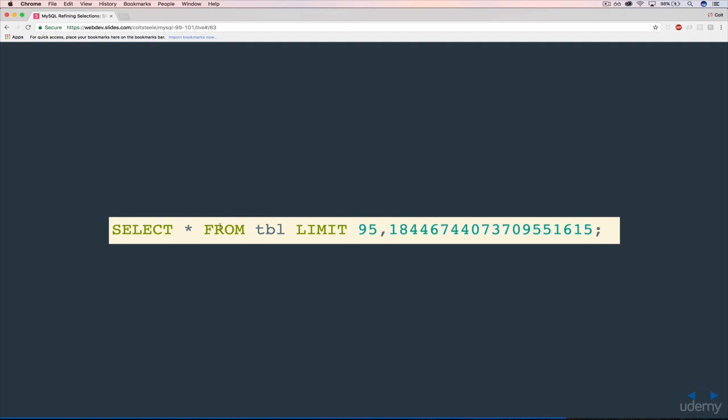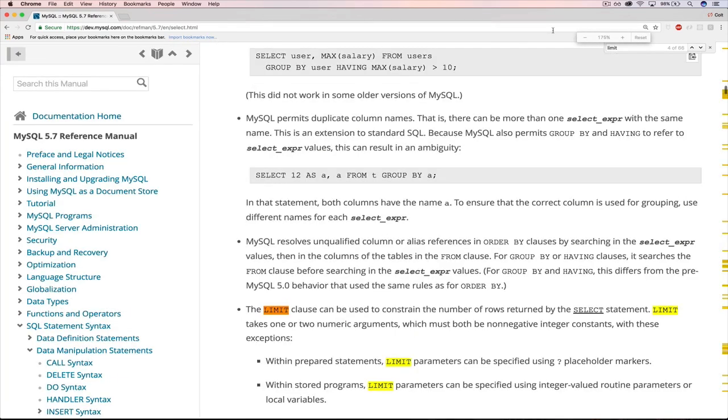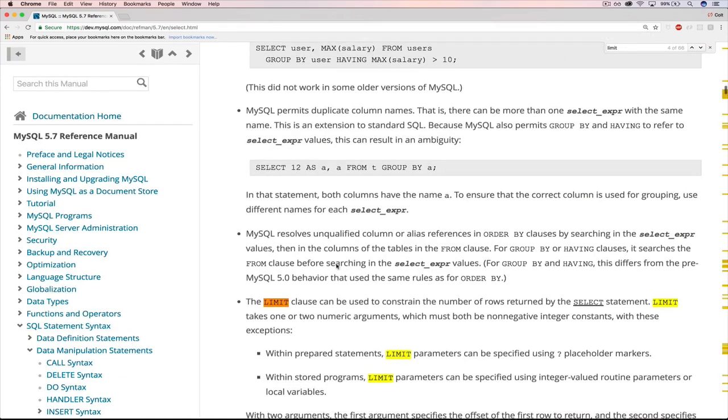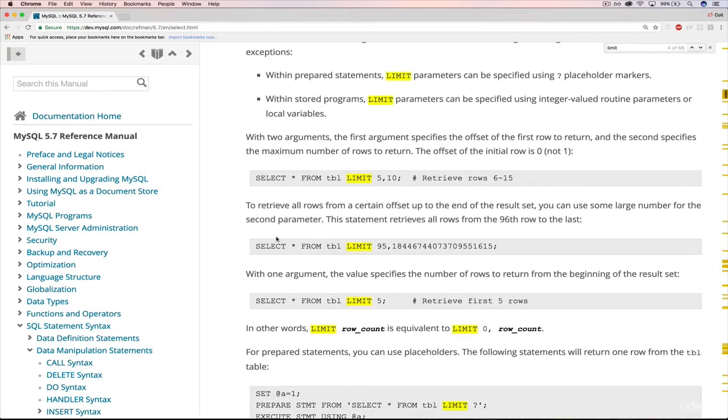Select star for whatever you're selecting from whatever table, limit, and then where you want to start, comma, some gigantic number. And I'm not kidding you, I actually have it in the docs here. Right, where is that? Right here. To retrieve all rows from a certain offset up to the end of the result set, you can use some large number for the second parameter. So that's their official suggestion on how to do it.